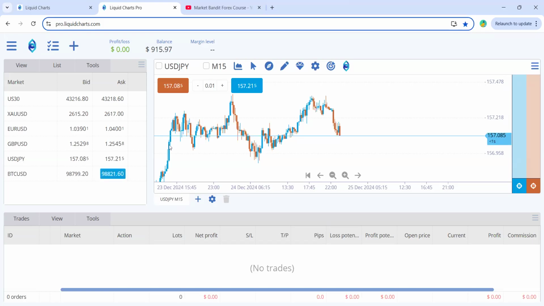Okay. So here we are on the demo account. Let's start off on this left side corner over here, the view tab, right? Once you create an account in your back office on Liquid Broker, your login will be the email that you use to sign up for Liquid Broker, and they give you a password. You go here to Liquid Charts Pro, you sign in, right? And you'll be on this page right here.